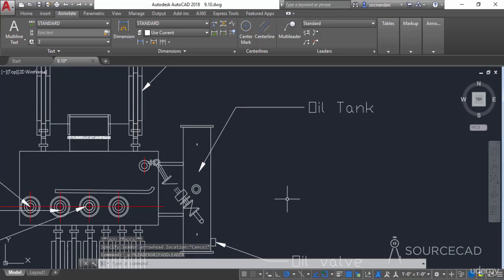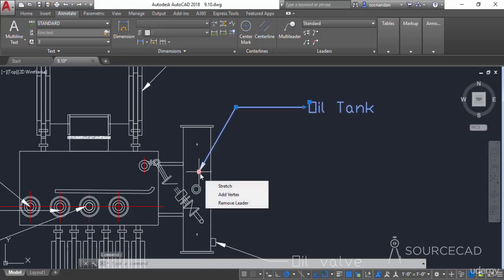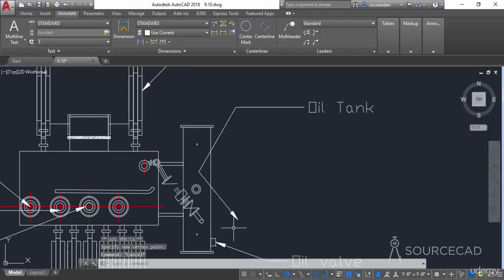Now in case you want to add an extra vertex to this leader line, you can do that as well. So click on this multi-leader and hover your cursor on this end grip, and now select add vertex. Now using this add vertex, you can add an additional vertex. In this case, you can see that I have added this vertex and the arrow end is here, somewhere over here. So you can add that as well. So let's press Ctrl Z to get back to the original multi-leader.